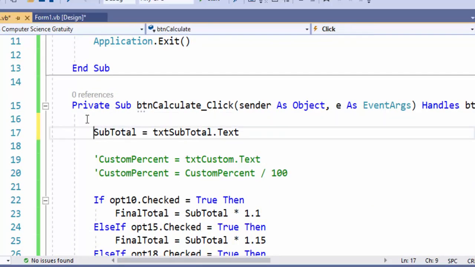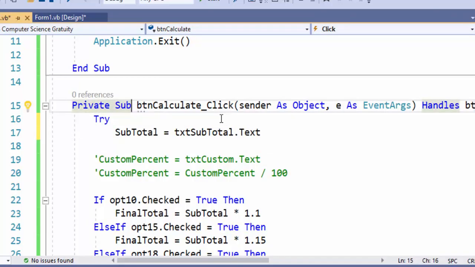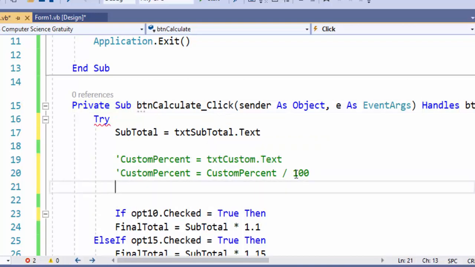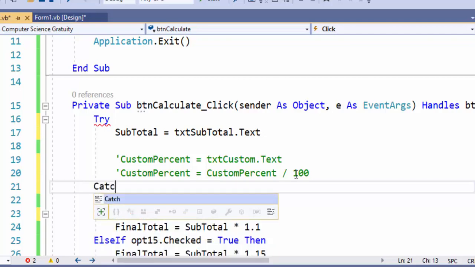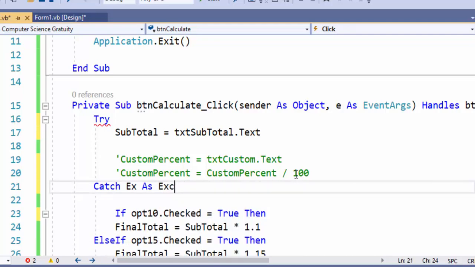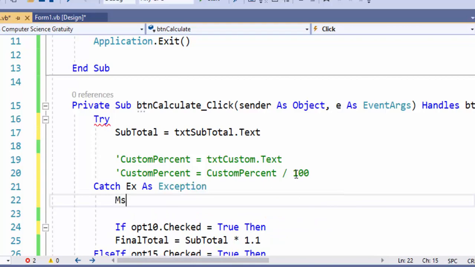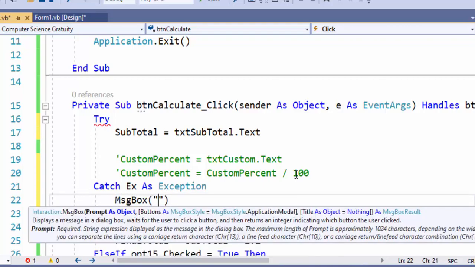So what we're going to do is type in try. What this means is we're going to try this set of code. And if it doesn't work, then we will go ahead and say, hey, we need to catch x As Exception. And you want to spell exception correctly. All this means is, what do you want to happen if there's an error?